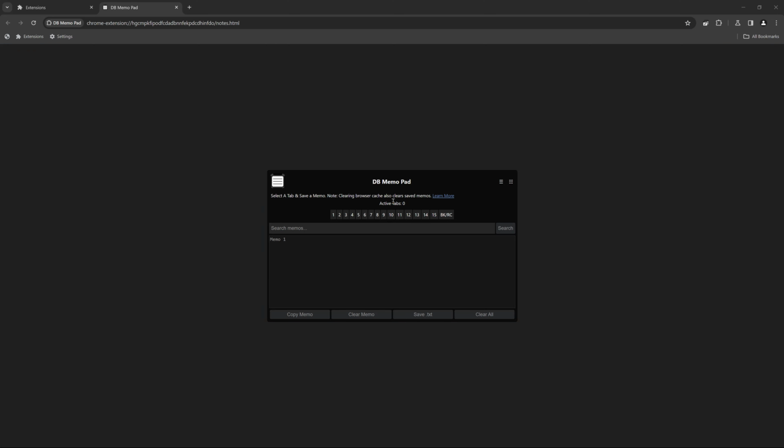You see active tab 0. Anytime that you click on one of these tabs and you type something in, it will tell you that tab is being used. This is an easy way to find what is being used and what's not. Now you can use up to 15 memos from 1 to 15.